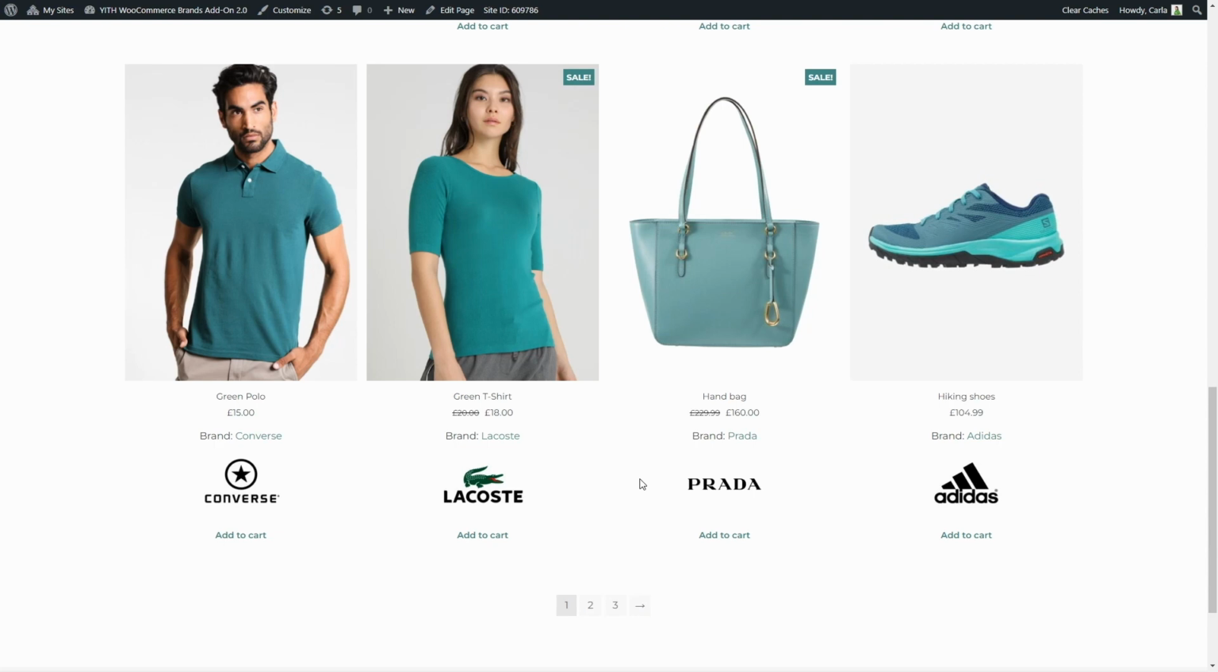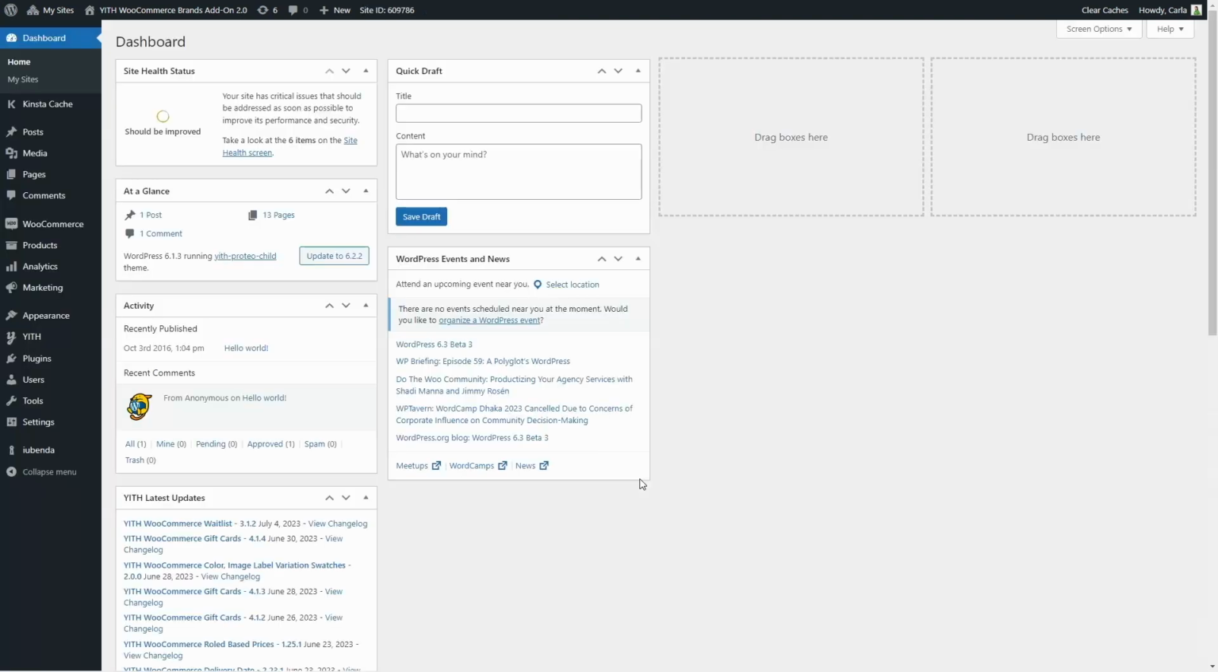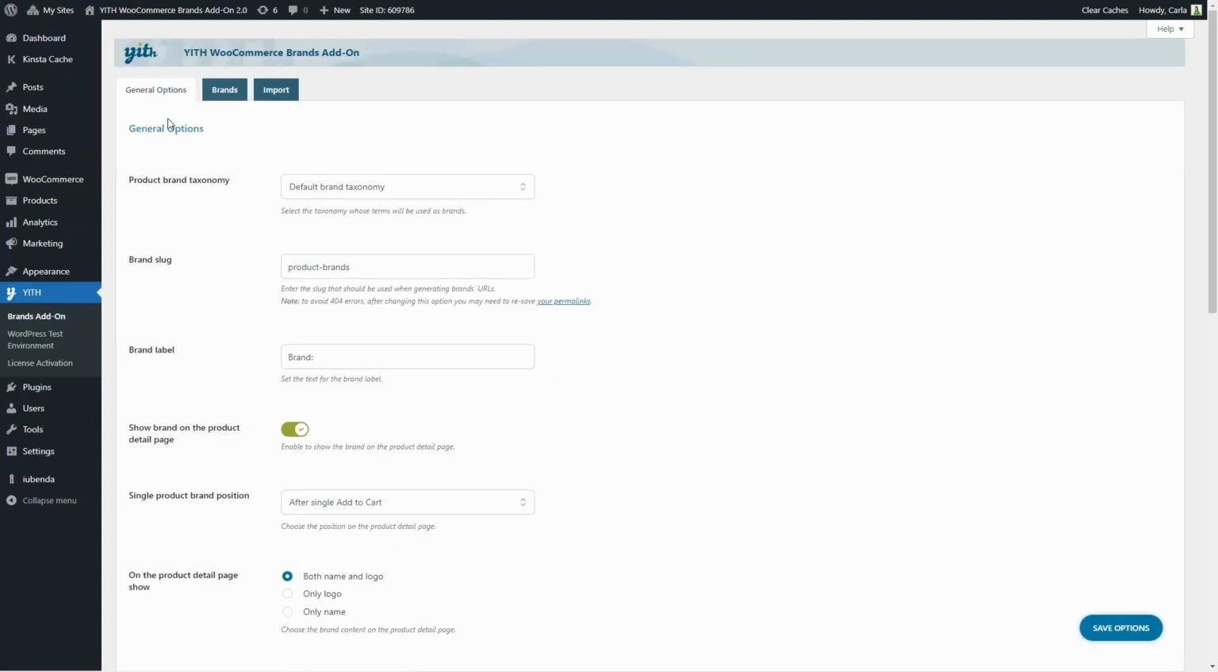Now let's go to the dashboard to check out the plugin settings. Let's go to YITH Brands Add-On. Here we're going to find three tabs. We have General Options, Brands, and Import. In the first tab, as you might have guessed, we can configure the general settings. In the second tab, we can create and set up each brand. And in the third tab, we can import brands from a CSV file.